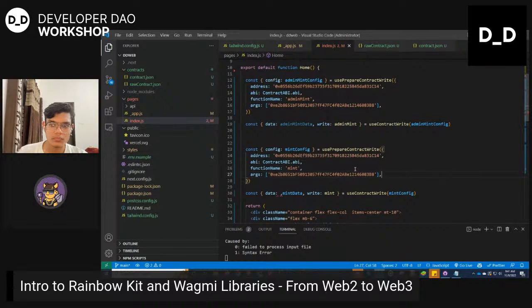So I have all the information. This one doesn't take any arguments, right? Because it's message sender, but it does require an Ether value, right? So let me go ahead and go into the actual Wagmi docs.